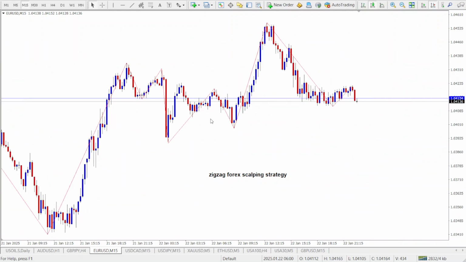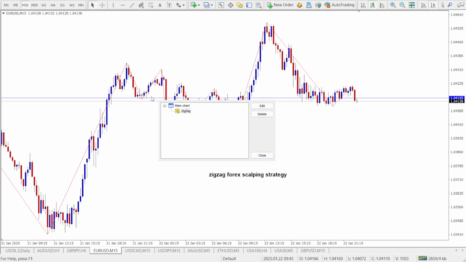Once you have added the indicator to your chart, you're going to see lines connecting significant highs and lows on the chart. To fine-tune the indicator for scalping, you can decide to adjust the deviation or the depth settings. You can see that there is a setting for deviation and a setting for depth, so you can try to adjust it. A lower setting will make the zigzag more sensitive, capturing smaller swings, which is great for scalping. However, be cautious not to set it too low, as this can lead to excessive noise.